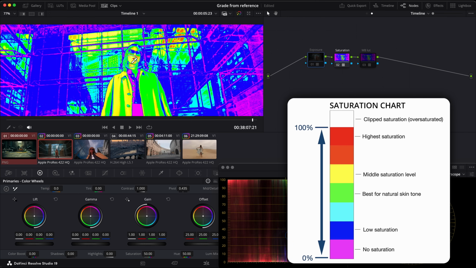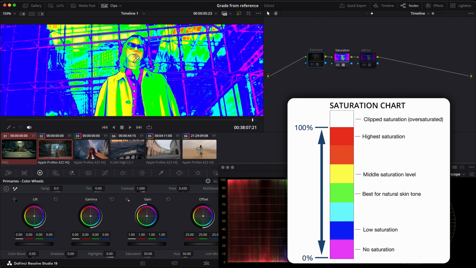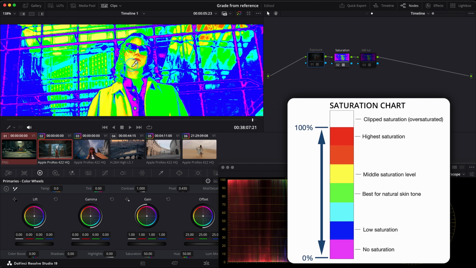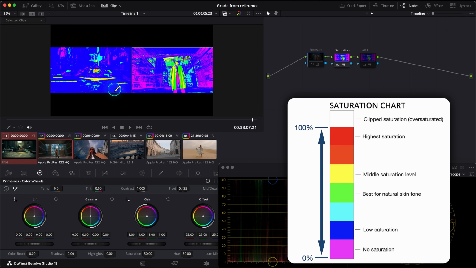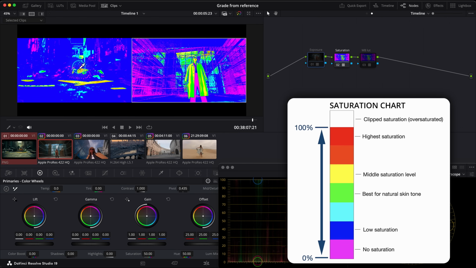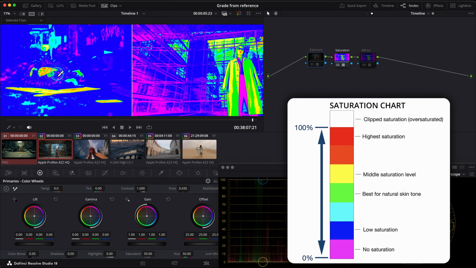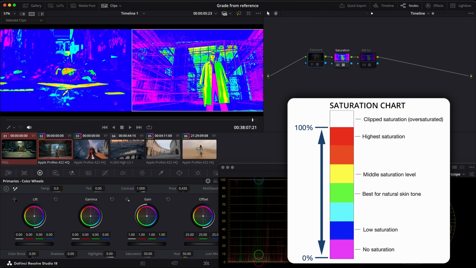I have a full dedicated YouTube episode about that. So in this case I see that his skin is way too saturated because it's mostly indicated in warm yellow and even some red color. We can also check it with our reference. I see that the overall saturation is much lower, with only a few highly saturated parts like this shirt and a few signs on the ground, but it's mostly done for the viewer's attention.